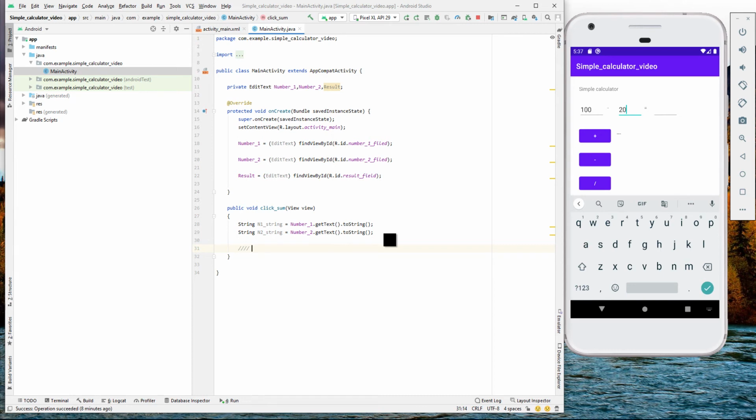The next thing I need to do is to convert the text in n1 string to a floating number. Our mobile phone, Android Studio, cannot do mathematical operations with text, but it can do mathematical operations with numerical types: integer, float, double, and others. Right now our numbers here are not numbers, they are text, and we need to convert them into numbers.